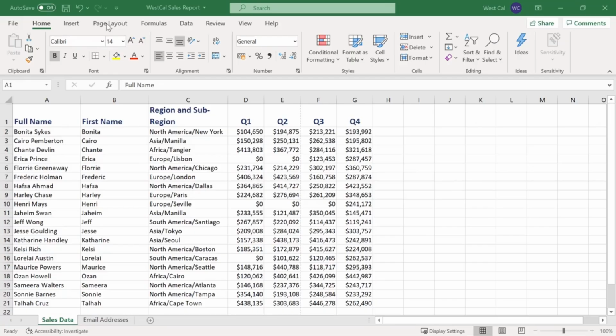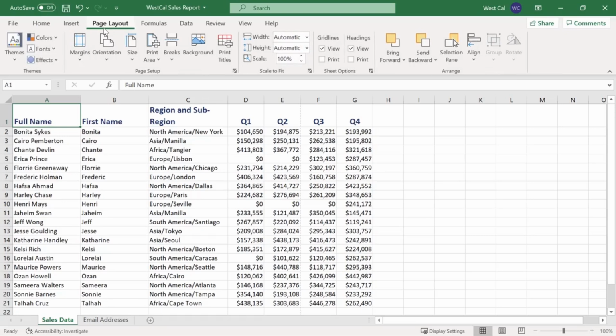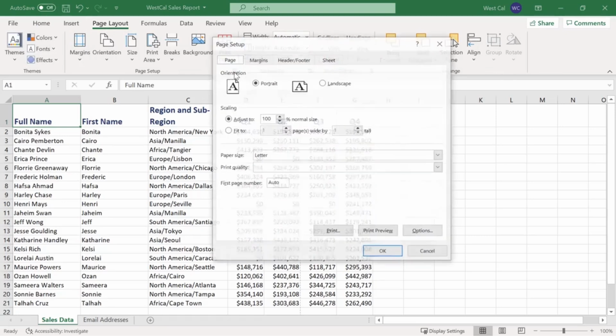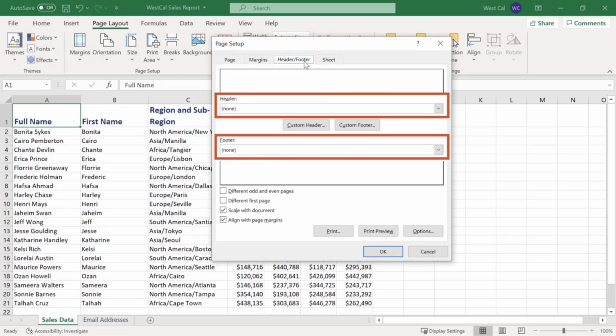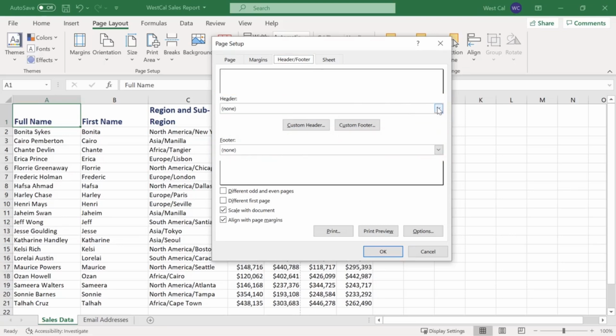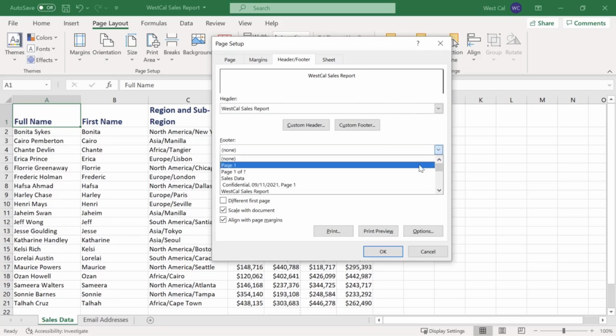Let's explore these in Excel by starting with headers and footers. Click the Option button in the Page Setup group of the Page Layout tab. The Page Setup dialog box will open. Then, click the Header Footer tab. Here you can choose a variety of headers and footers from the appropriate menus. In this example, let's choose the file name as the header and the page number for the footer.